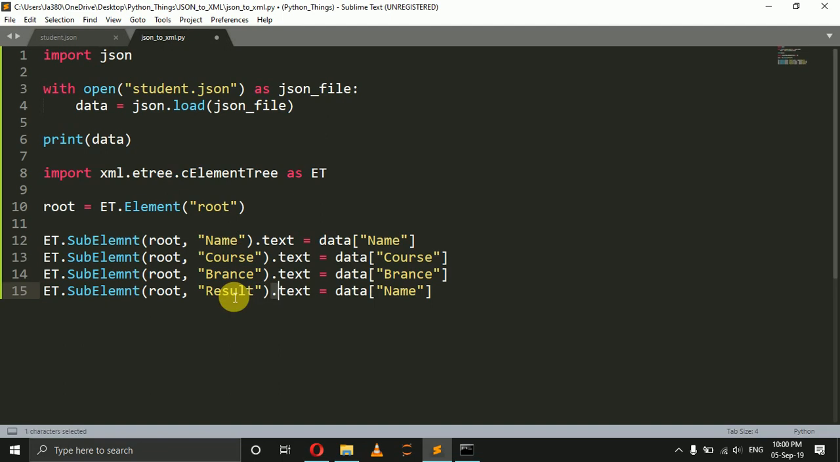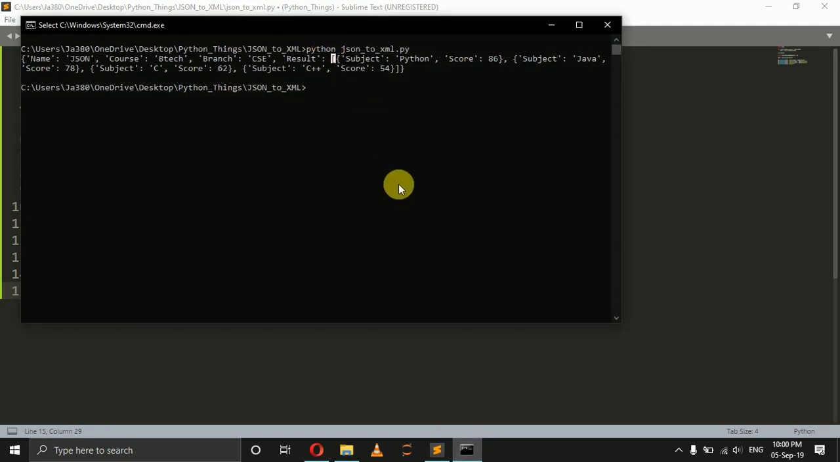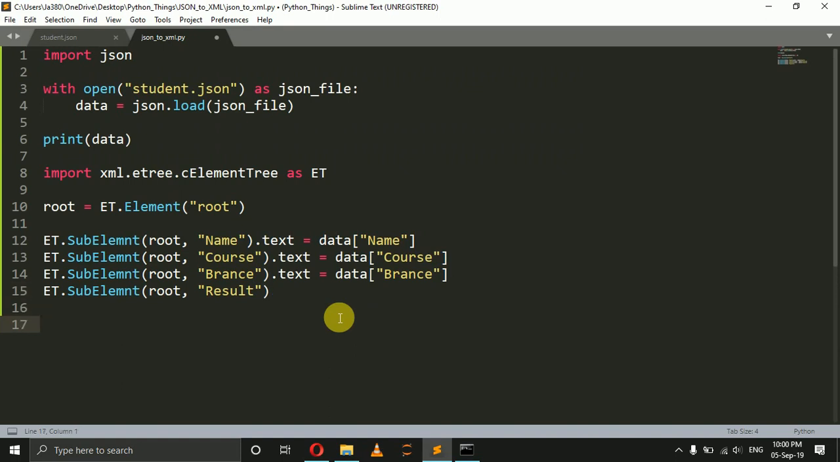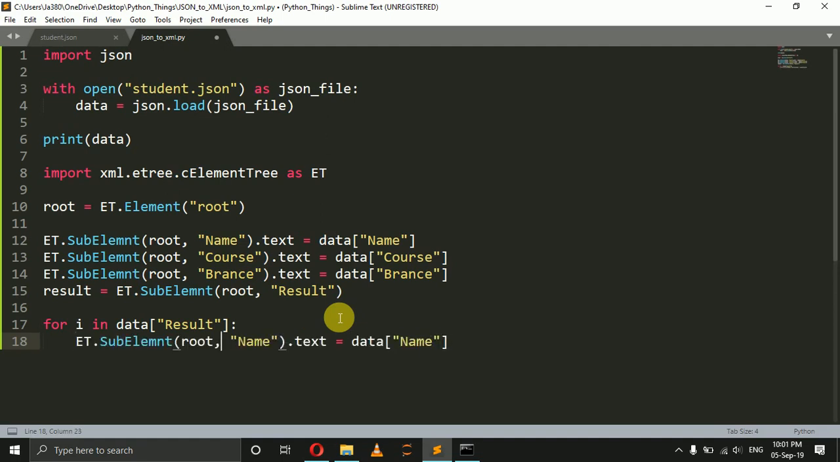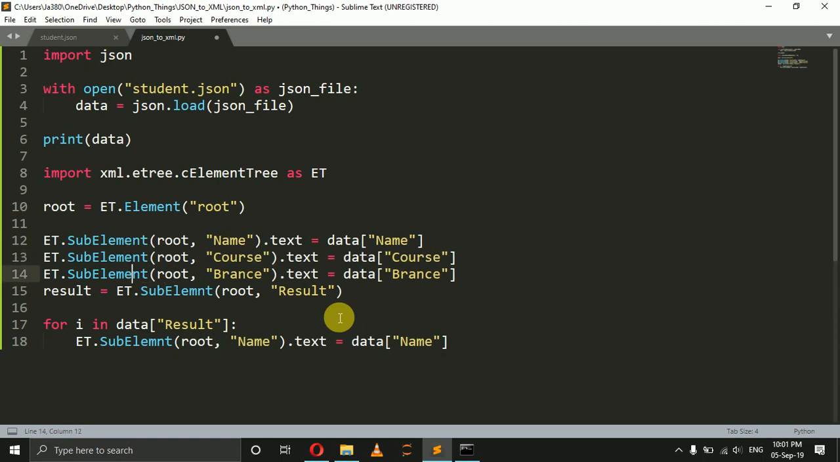For result we are not going to assign any value, because as we can see result has a list as its value. So for that we are going to create its sub elements: for i in data of result. First assign this to a variable like root so that we can create its sub element. Same thing, et.SubElement, instead of root we are going to write result, instead of name, subject.